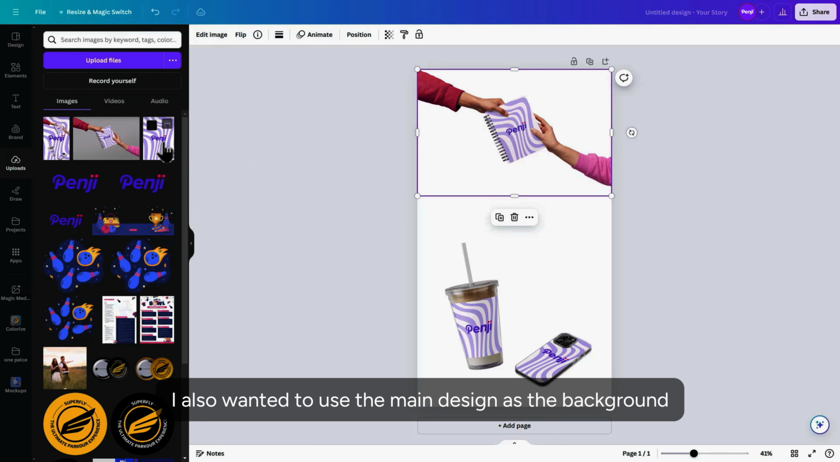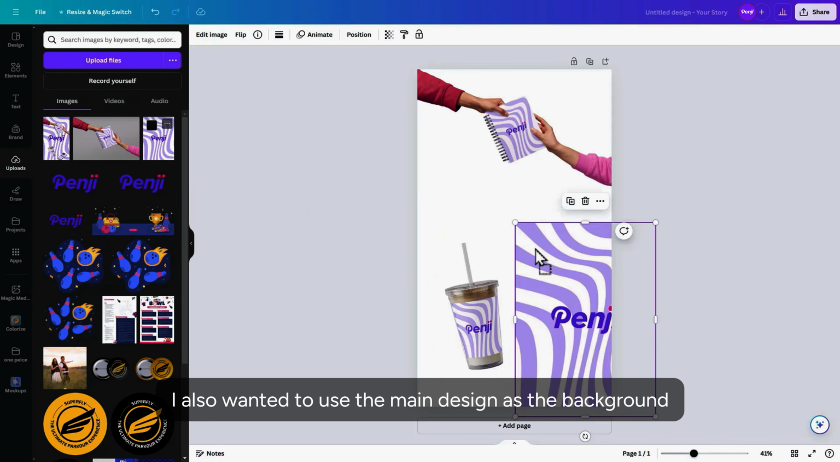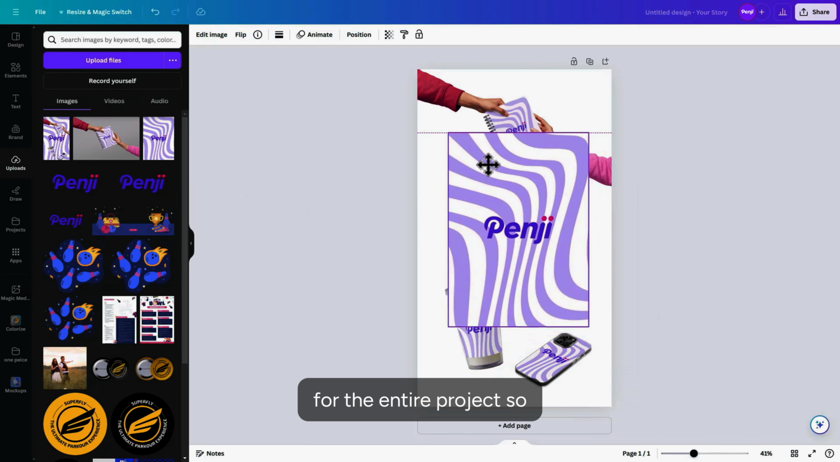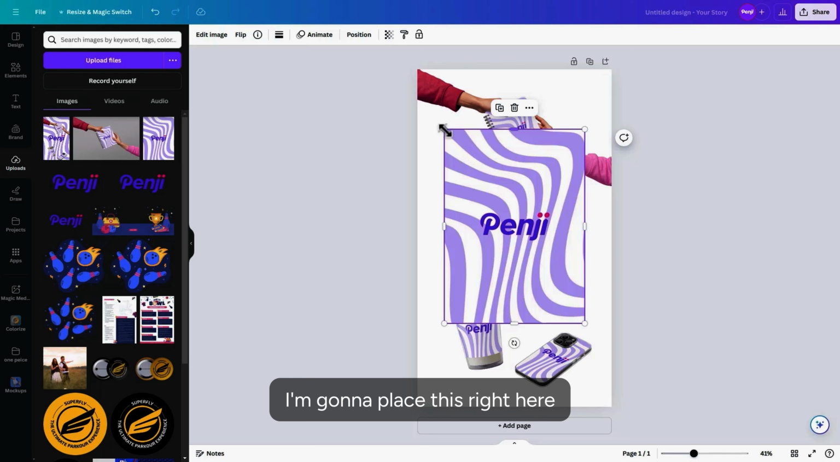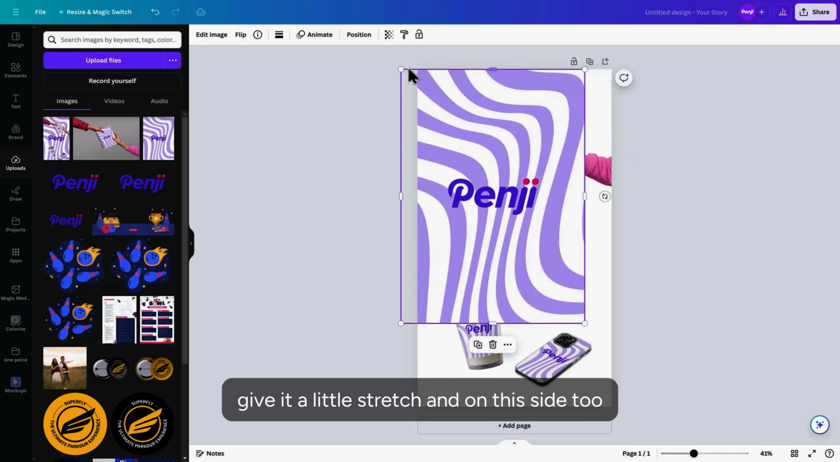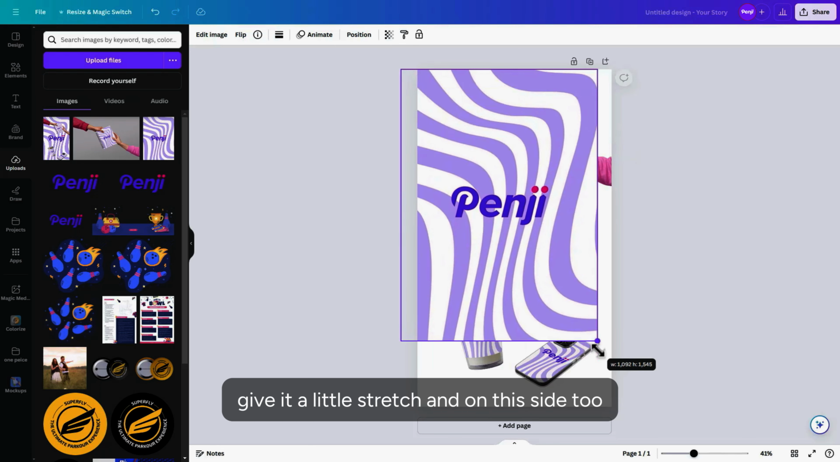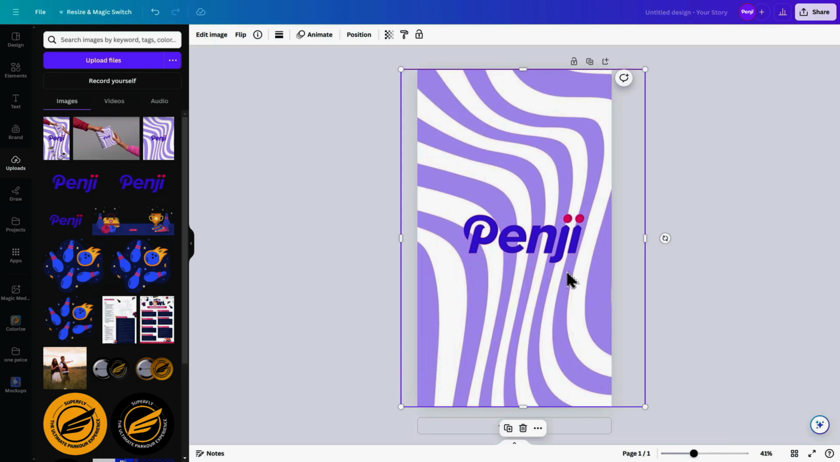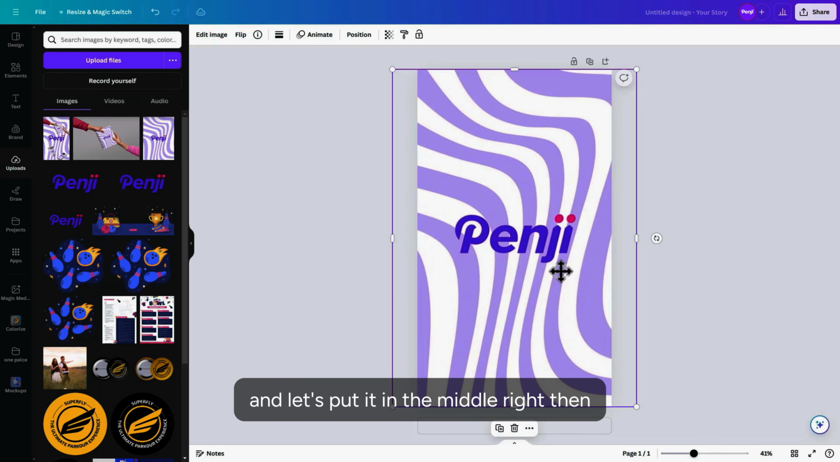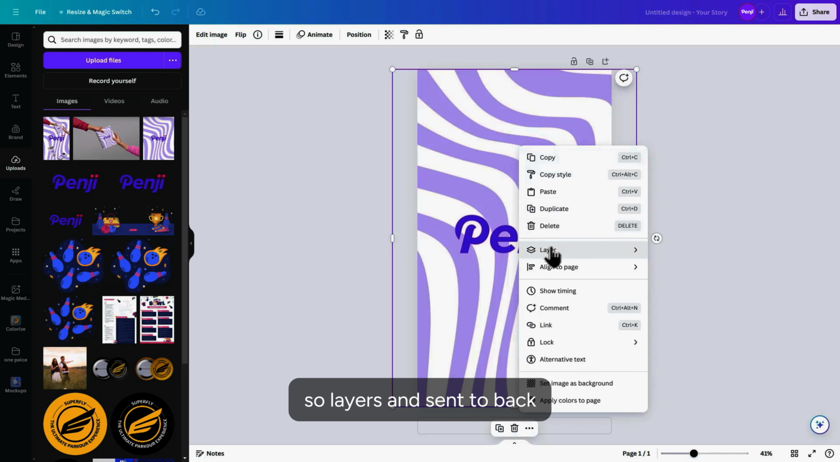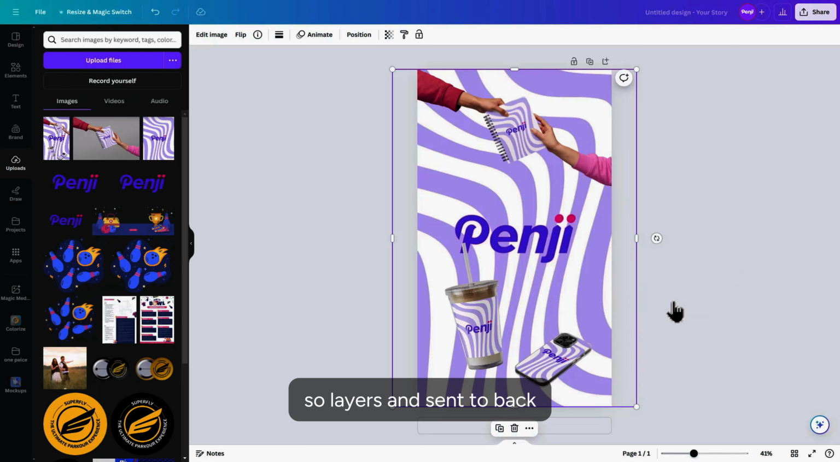I also wanted to use the main design as the background for the entire project, so I'm gonna place it right here, give it a little stretch, and on this side too, and let's put it in the middle, right? Then let's place it at the back. So layers and send to back.